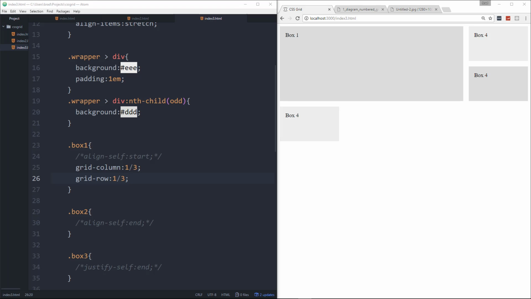And once you're done with this, if you're really interested in CSS grids, I'd suggest looking at some more advanced concepts.